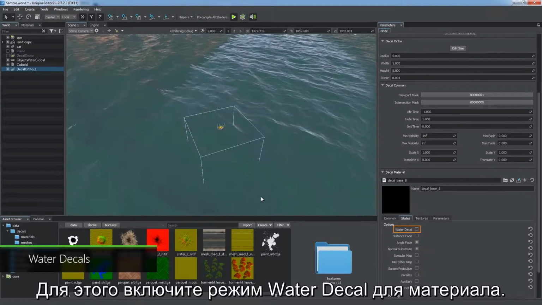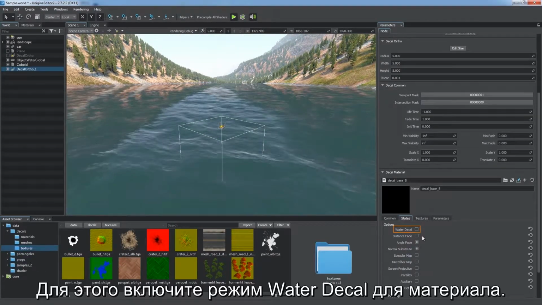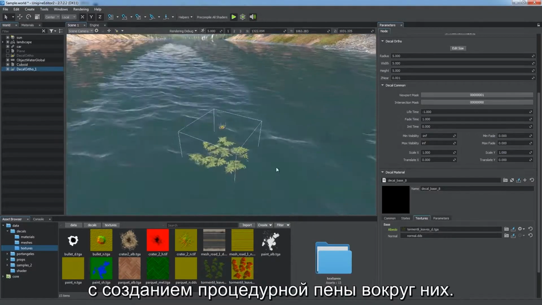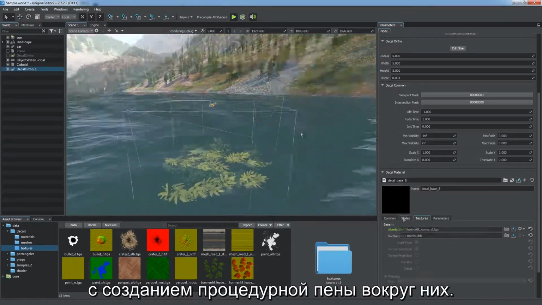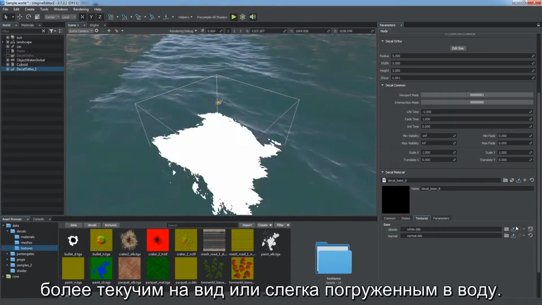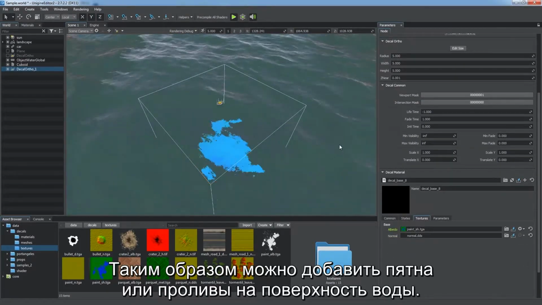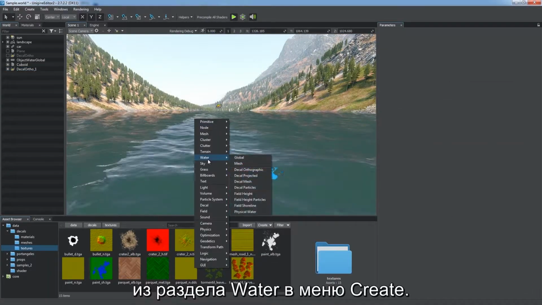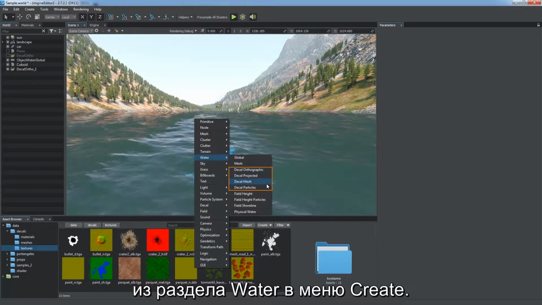Decals can be projected onto the global water surface. For this purpose, just enable the water decal state of the material. You can apply textures to imitate various floating objects and have a procedural foam rendered around them. By switching off normal substitution, you will make the object look more liquid or slightly submerged. You can use this to add some stains or spills on water surface. You can create a water decal via the water section of the Create menu.